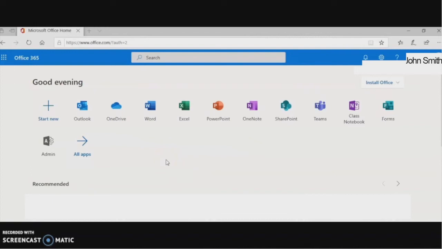The main ones that we're going to access are Outlook, which is your email account through this. So Outlook, I would click on that and my email account would come up. OneDrive. Now OneDrive is your storage, file storage. So if you have a file that you've worked on and you save it, this is where you would be saving it, into your OneDrive, and this is accessible from any computer if they have the internet.